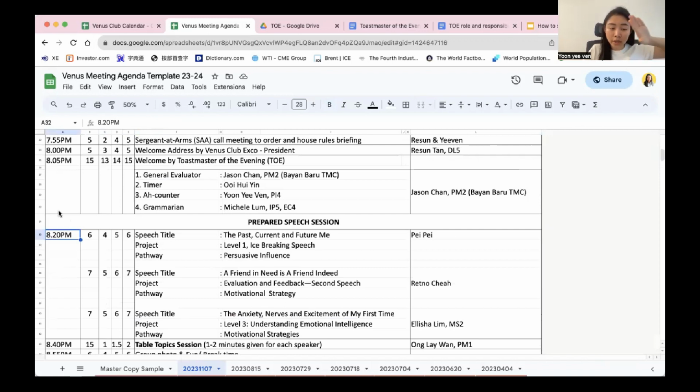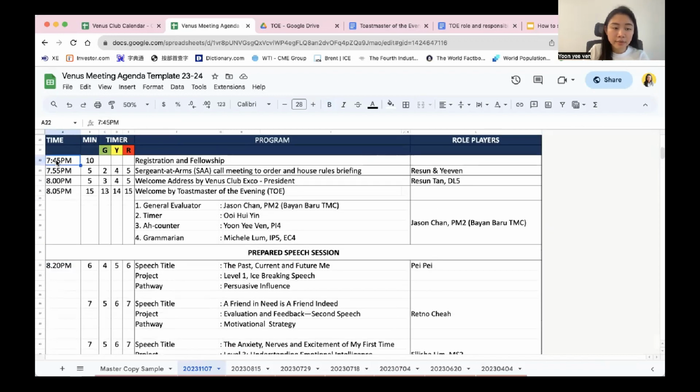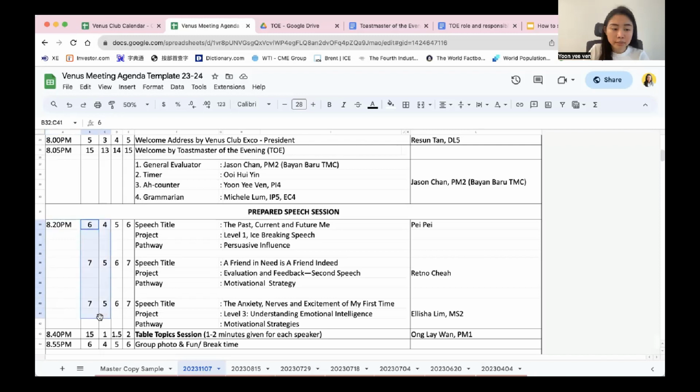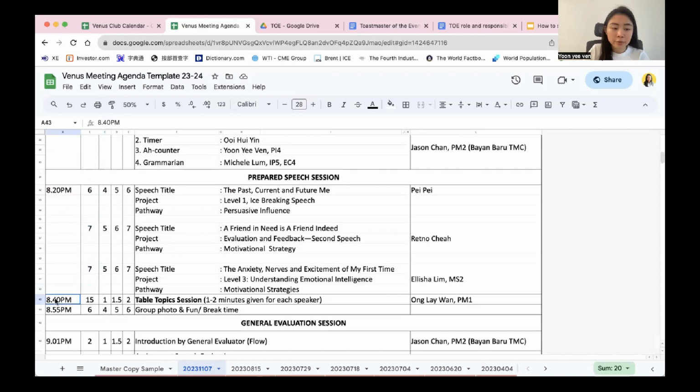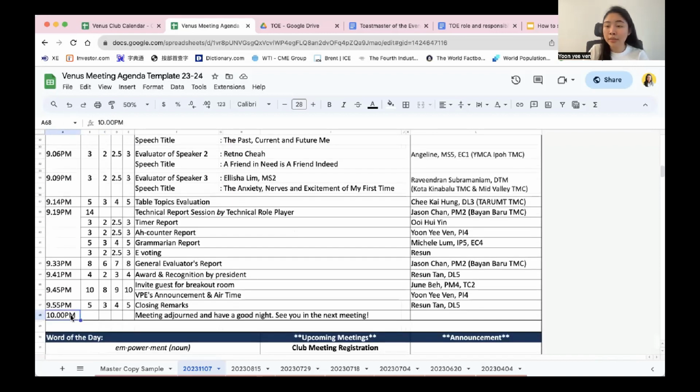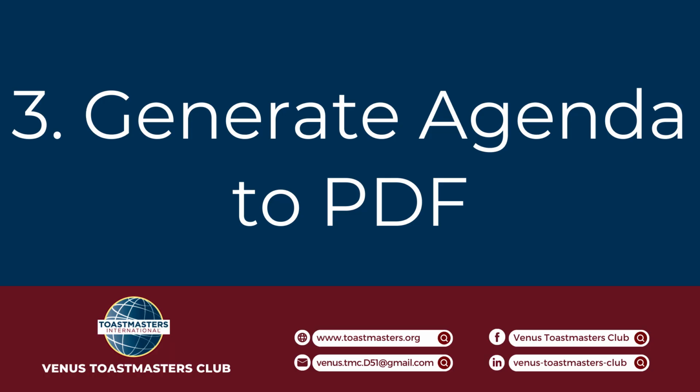Add up all of the time and make sure that the time at your very left is tallied to the next event. For example, starting from 7:45, 10 minutes later it will be 7:55, and after 20 minutes over here, you will arrive at 8:40 p.m. Do make sure that the times are tallied and the entire meeting shall end at approximately 10. The best is at 10 p.m.